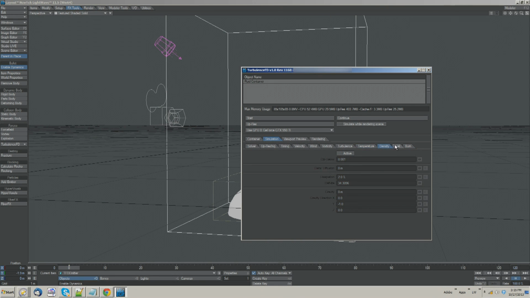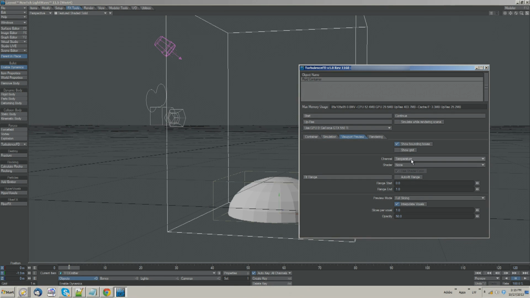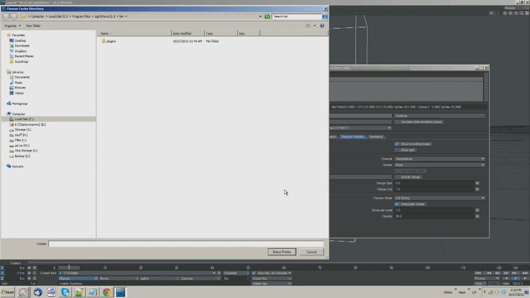Notice that not everything is active by default. By default, temperature is, because it's kind of figured that you want things to react realistically. Let's check that my viewport render is set to temperature. Lovely. Start sim. Whoop, choose cache directory.